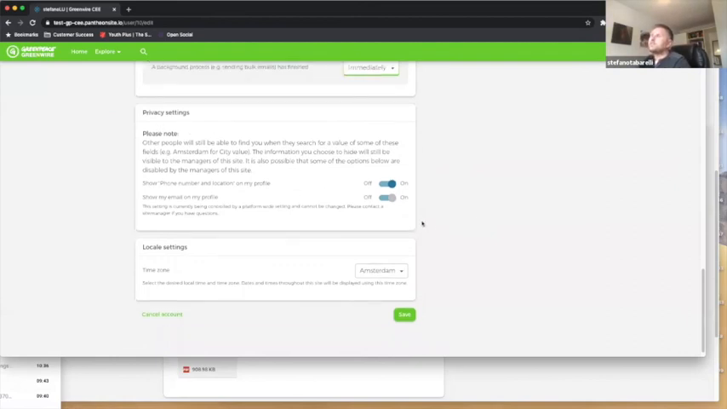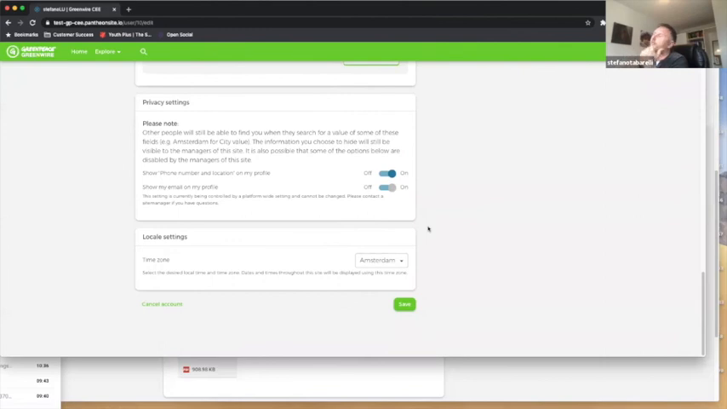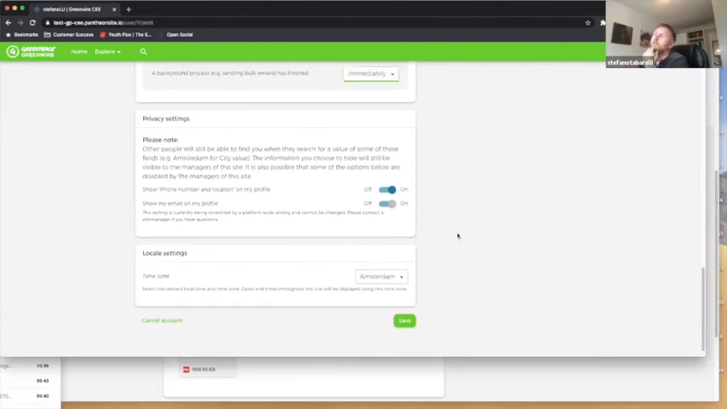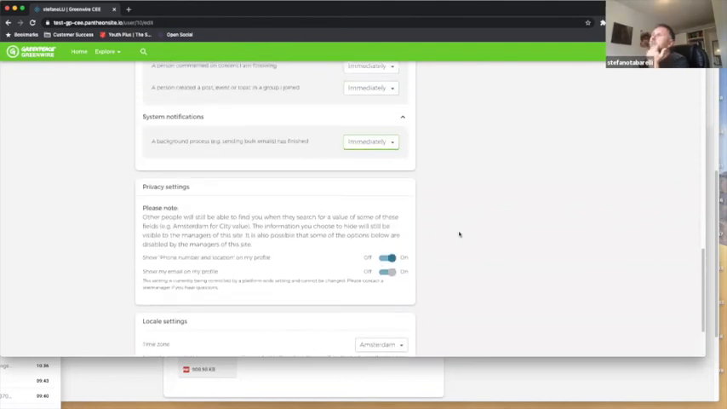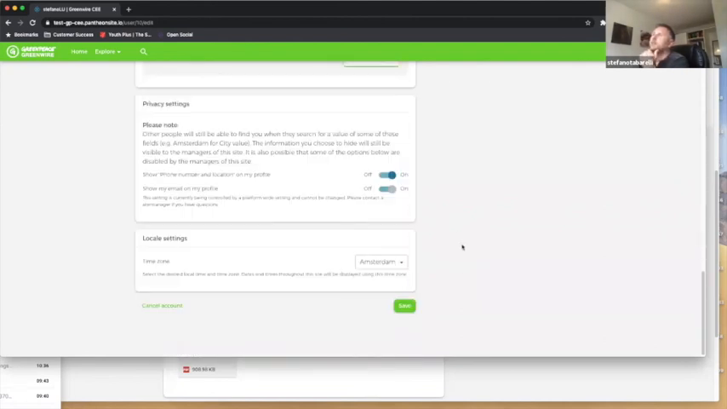Privacy settings, we are expanding this soon. For now, you can show your phone number or location and your email. Soon you will be able to decide for every single piece of information on your site what you want to do, for name, for address, for everything else. You will be able to decide if you want to show it or if you don't want to show it. That will be available, I think, at the end of this month already.